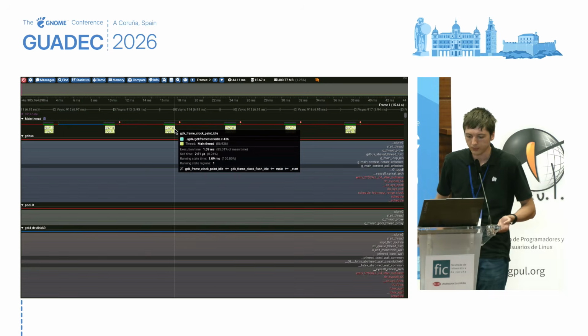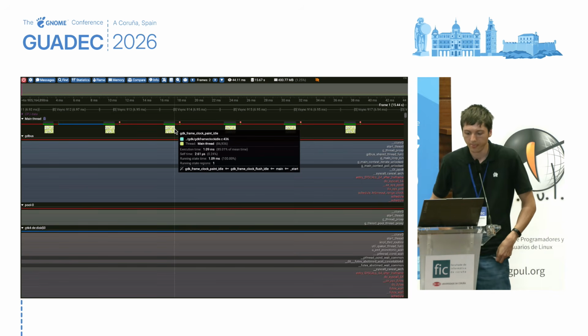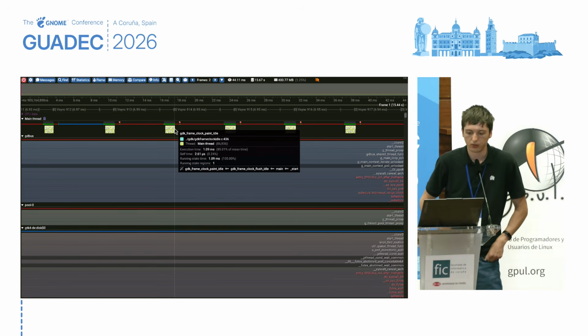I zoom in, and I can see that these are my GTK frame clock paint idle zones, and there are also some zones at the bottom because I annotated something else there. And it's taking 1 millisecond. So it seems to be fine, but how do we actually tell where in the monitor repaint cycle this happens? Are we losing any frames or not?